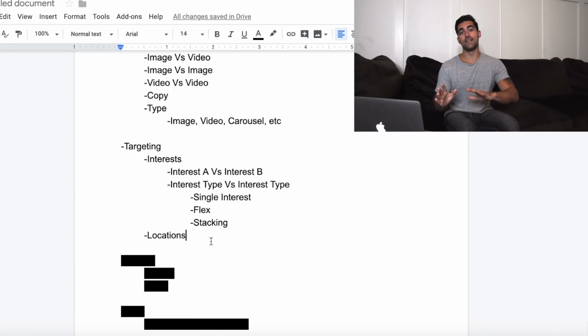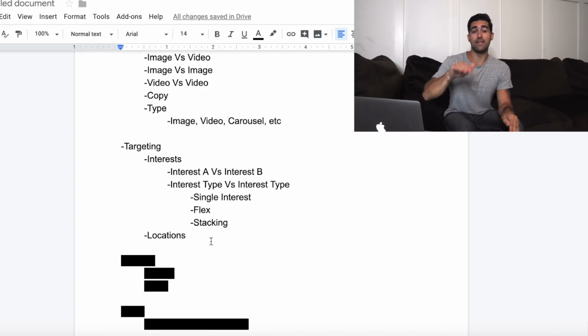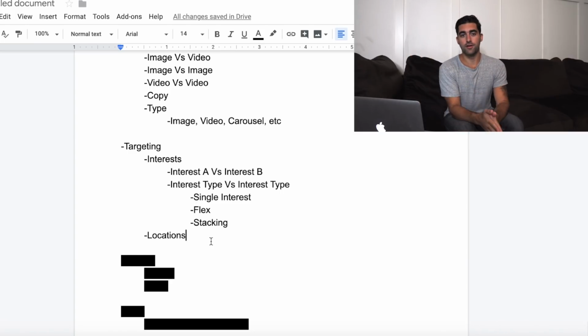You'd test the different interest types. So let's say you start with a single interest of sunglasses, and now you'd want to split test it versus a single interest of Oakleys or Ray-Bans or a competitor. You can then split test versus the different types. So you could do single interest versus flex targeting, or single interest versus stacking with competitors. You can see how you can get kind of crazy with split testing here, but it is very, very important, and it is all progression.